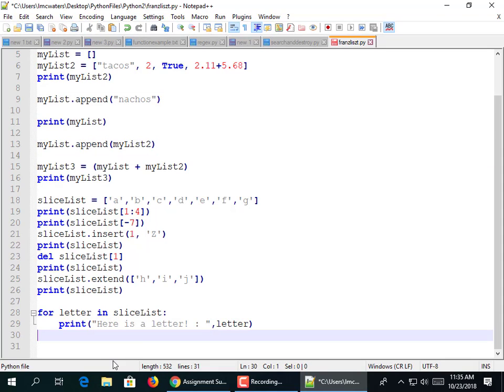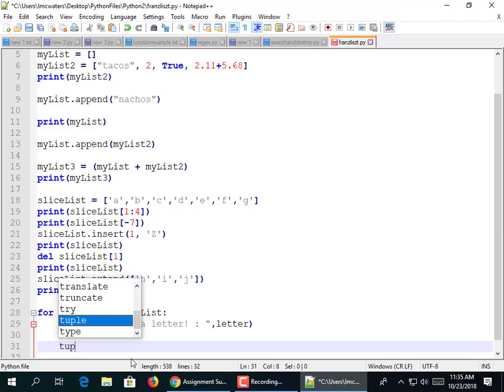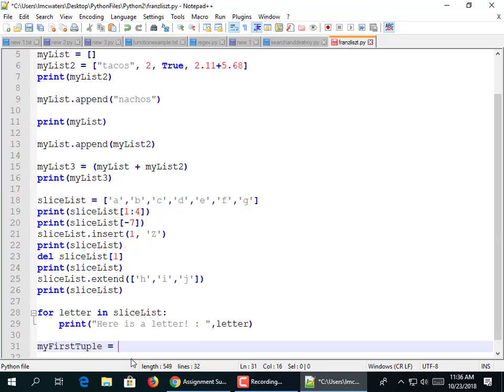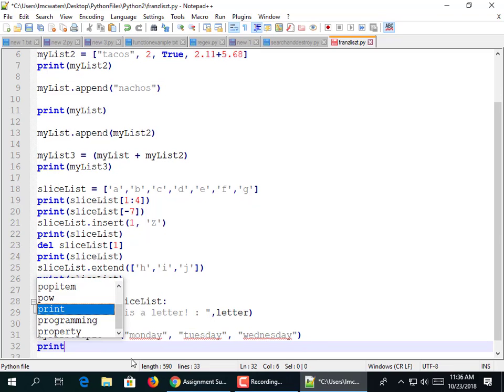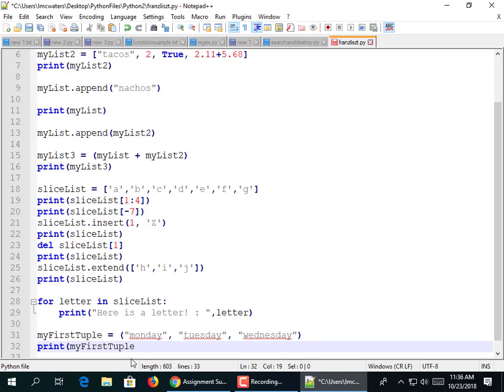So let's just make one in here. My first tuple equals... Let's see, what are we going to put in this tuple? Let's do Monday, Tuesday, Wednesday. That's good enough. Let's not go too crazy here. So let's just print my first tuple.